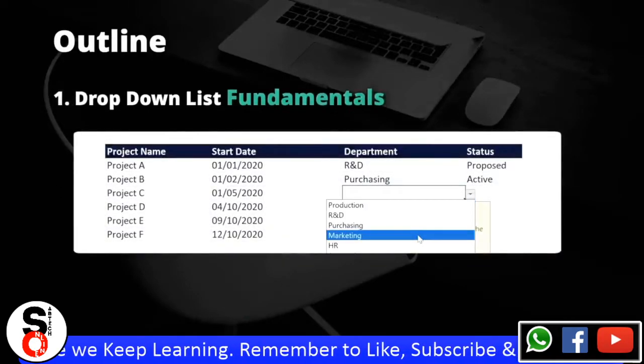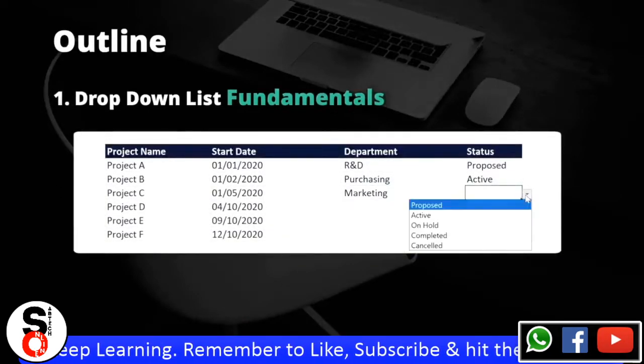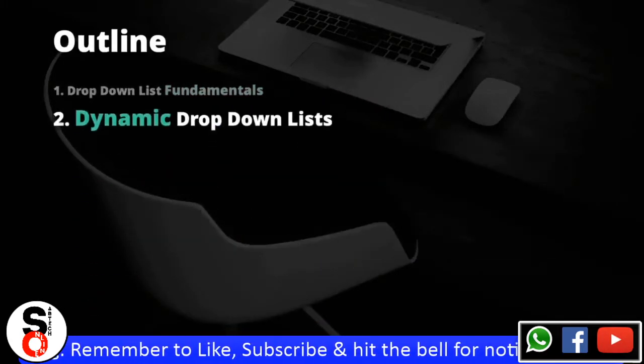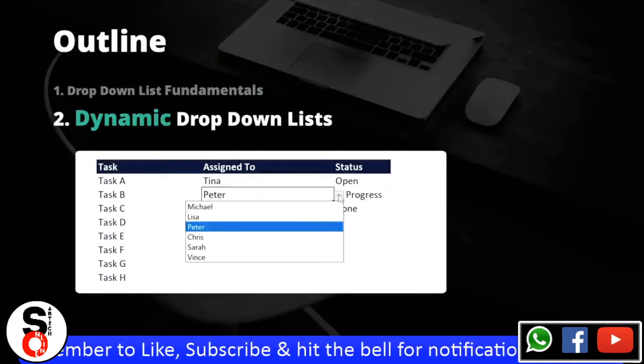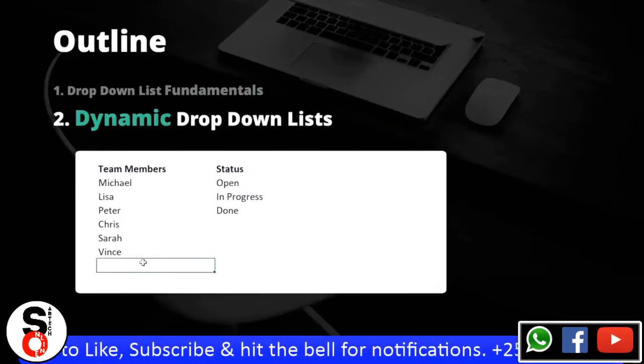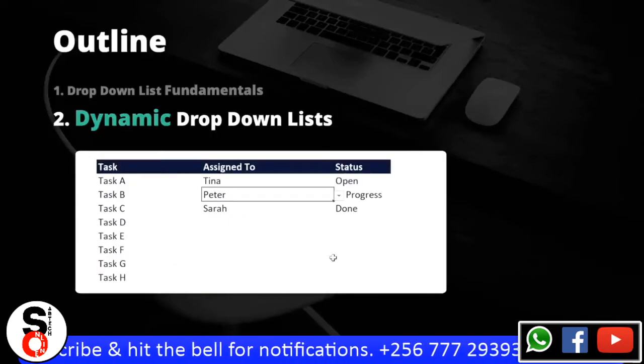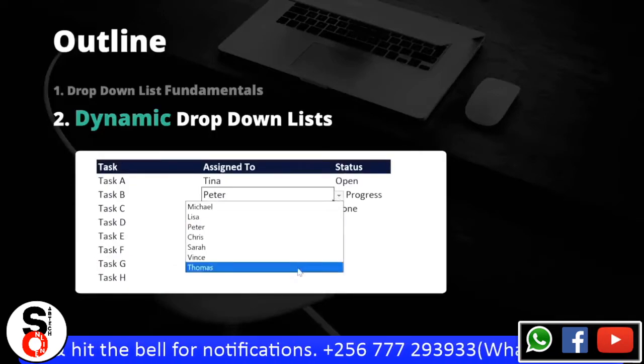So we have drop-down list fundamentals. That's how do you create a drop-down list. Then secondly, we shall look at the dynamic drop-down list where you have changes done on the list and it automatically changes on the drop-down list you have already created in the other sheets.